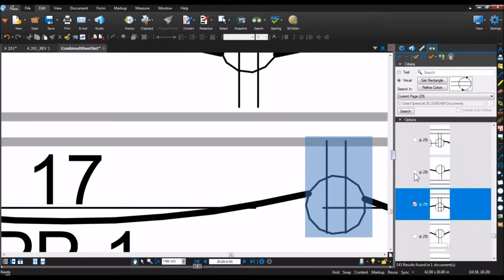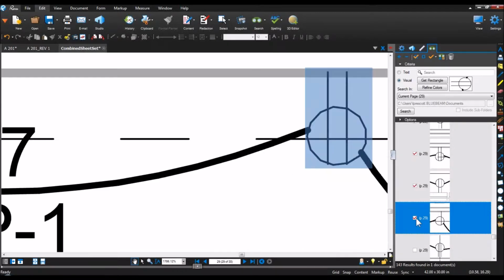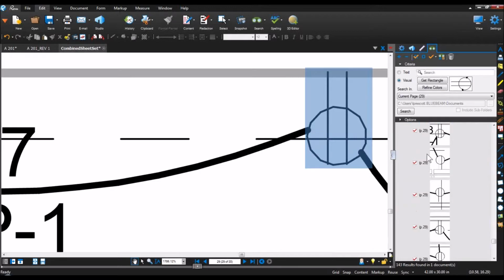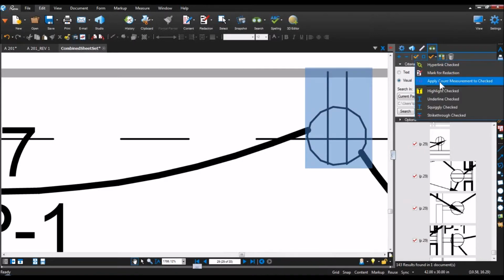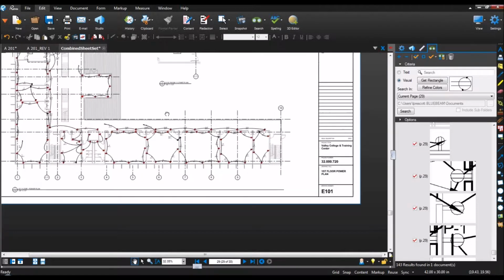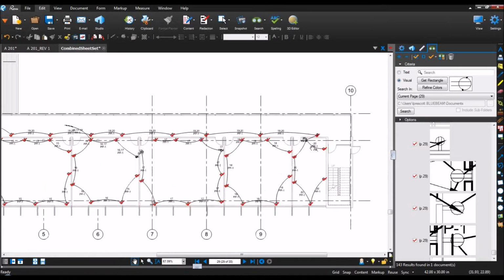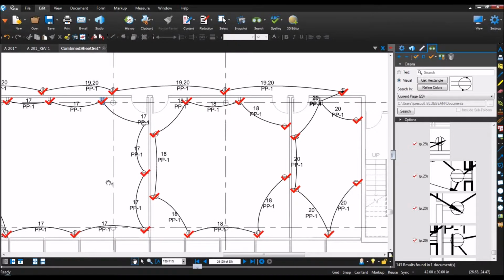I can go through and select each of these as I'd like to be included in my count. But actually, I'm going to come up here and just select check all, and it's going to check all instances here for me. So now that they've all been checked, I'll come here to this check all drop down, and I'm going to select apply count measurement to checked. And you'll see when I back up now, we're going to have all of those instances of these duplex receptacles counted for me. So this is pretty good. We're in good shape now.